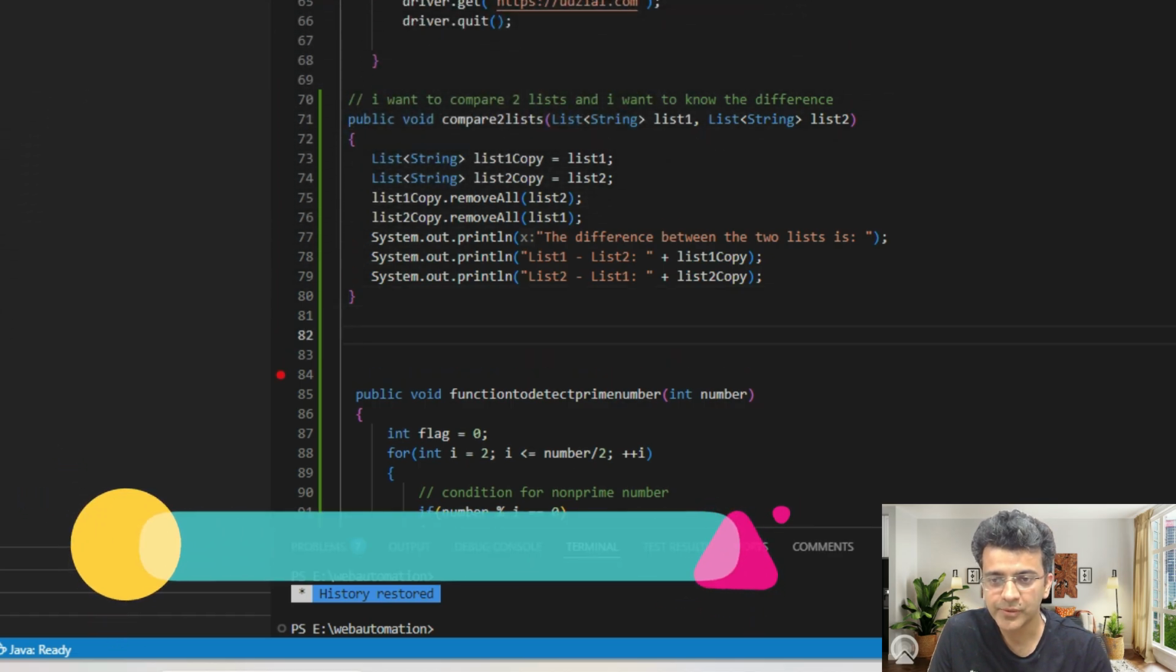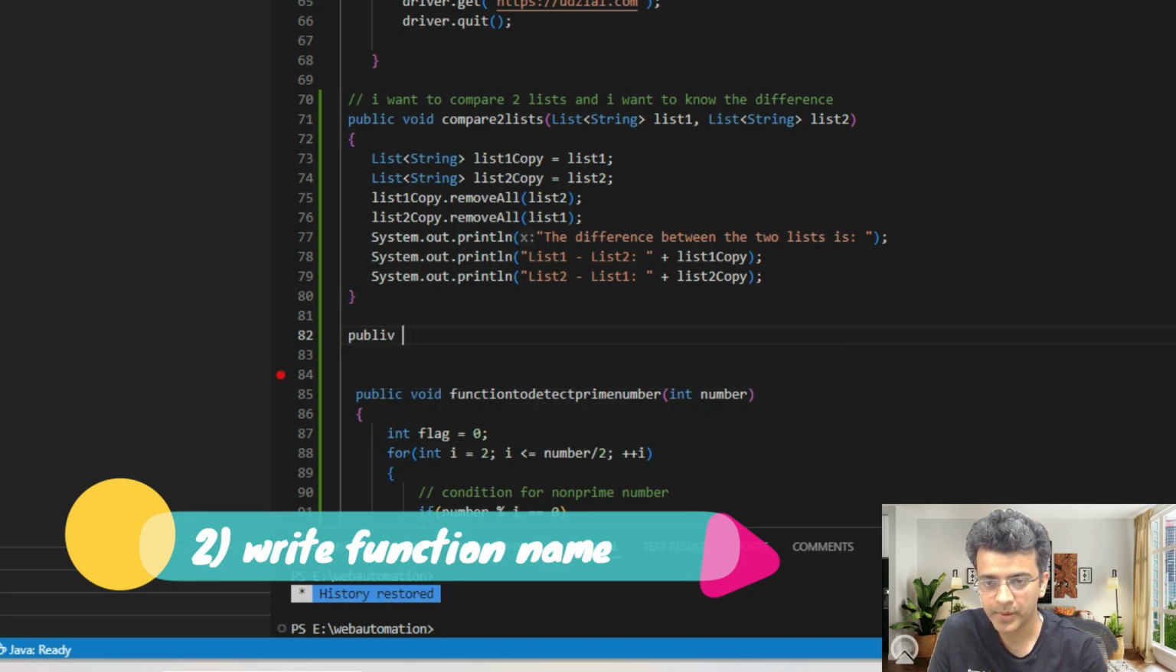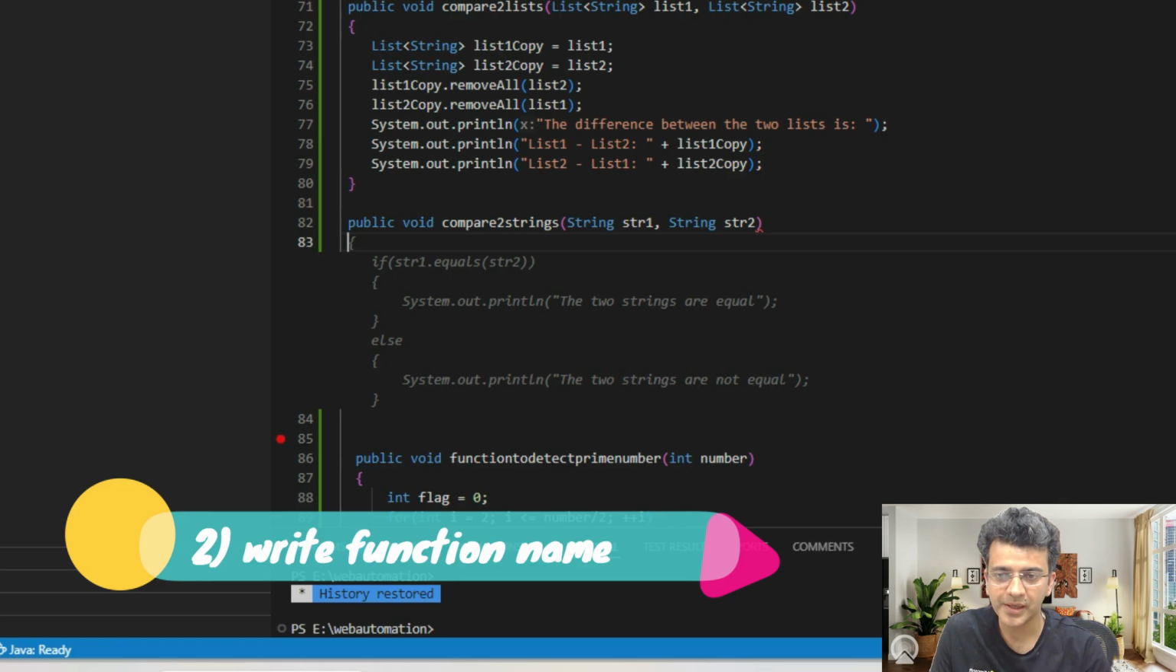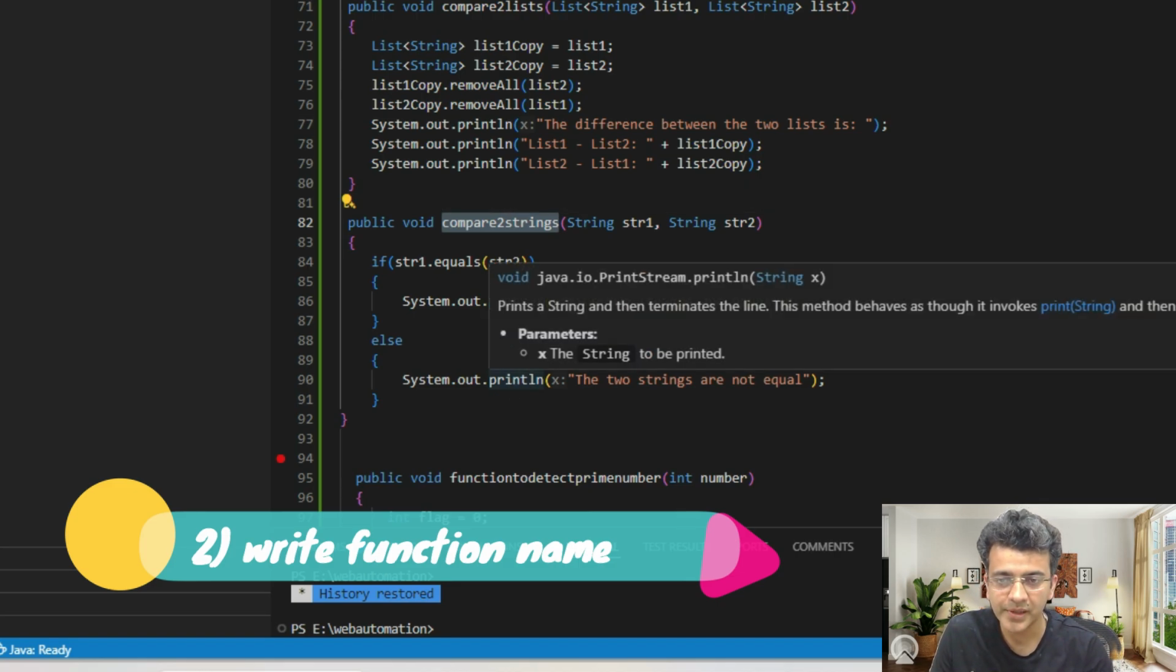Another way is where you can directly write the function, right? For example, public void, and let me write a function to compare 2 strings, right? So it has automatically given me this whole logic. I just press tab and it has already written it by just giving the name of the function, right? So I can write some code and it will complete it, right?